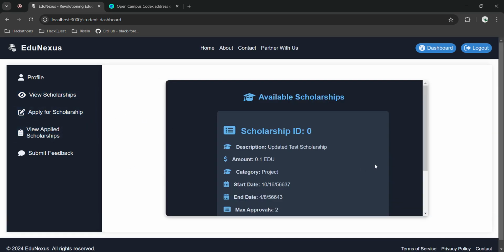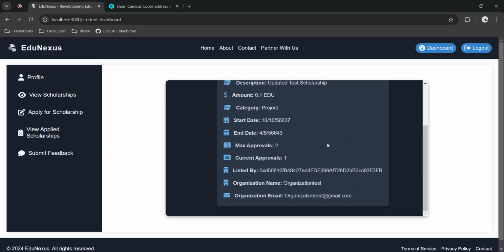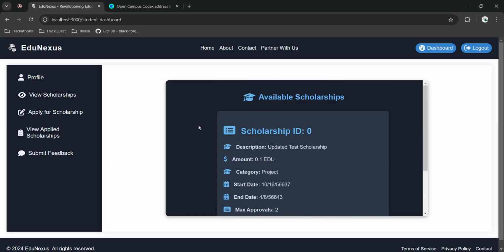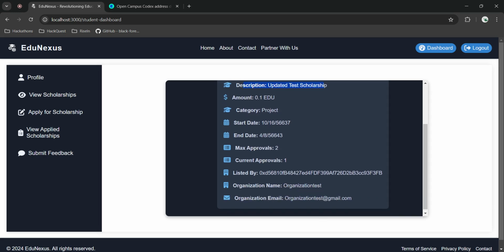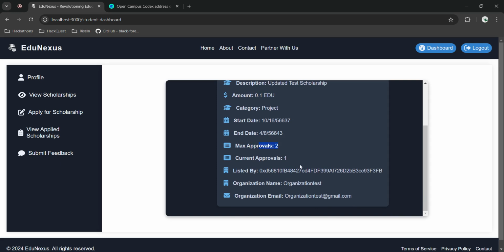So here is the view scholarship section. Any scholarship that is created by any of the organizations comes under available scholarships. This is the ID which it has been given, the description, the amount, the project, start date, end date, maximum number of approvals they accept, current approvals one. It has been listed by this organization, as you are able to see. This was the account we previously logged into. Their name, their email. If they have any queries, they can reach out to the organization directly from here.